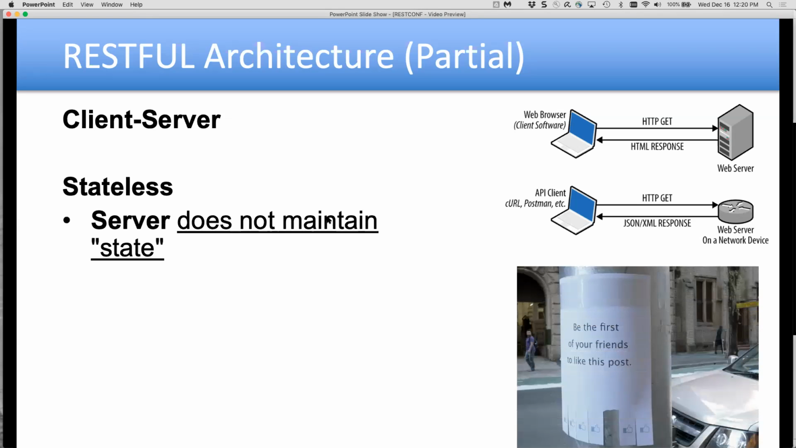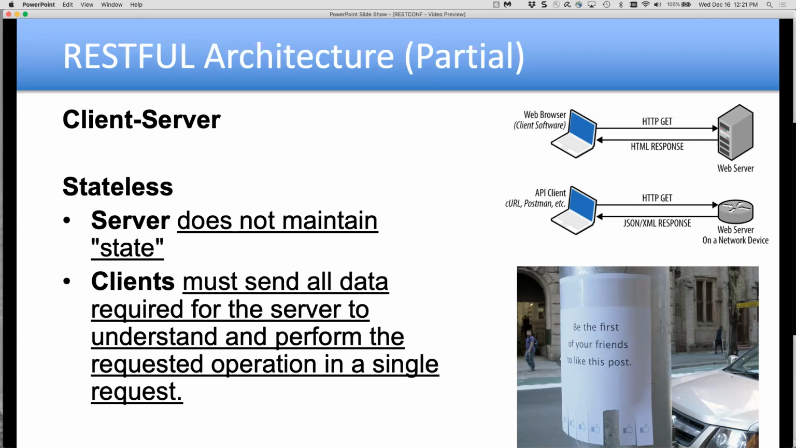It is also stateless. Stateless means the server does not maintain any state, isn't keeping track of anything. So in this case, the client has to send everything that is required to the server in the GET so that the server can perform the requested operation and send everything back to the client, and then it's over. The server doesn't maintain any state about what just occurred.